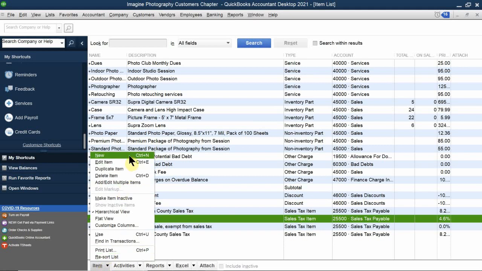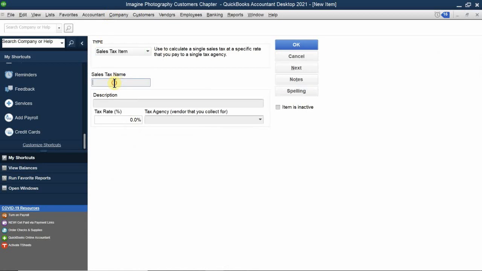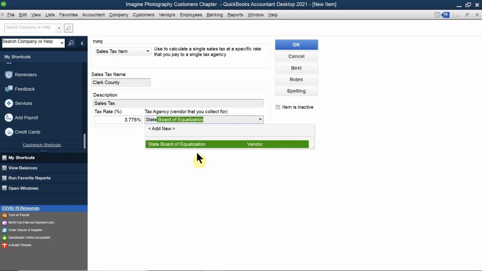I'm going to go ahead and create another new sales tax item, and I'm going to call this Clark County, because Las Vegas belongs to Clark County. How much does Clark County charge me? Well, right now they are at 3.775%. And what agency do you pay? In this case, I'm just going to use whatever the book says, State Board of Equalization. And I click OK.